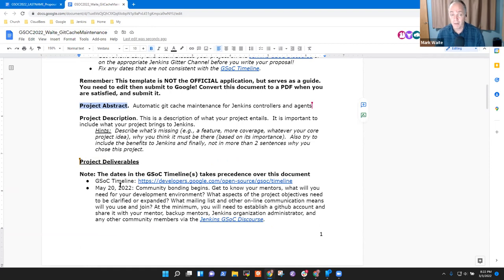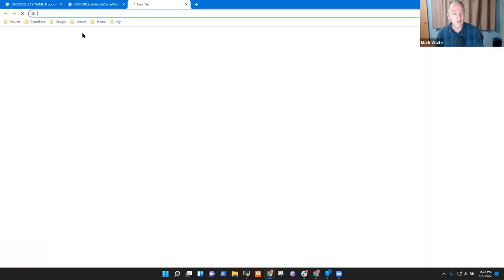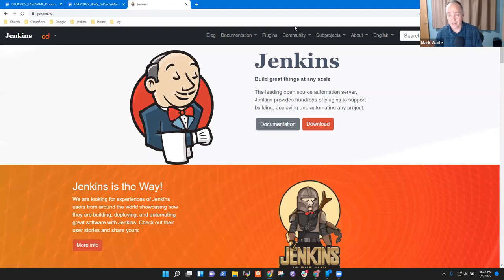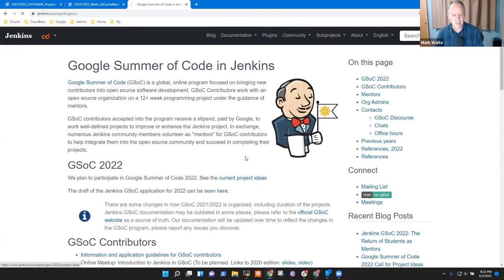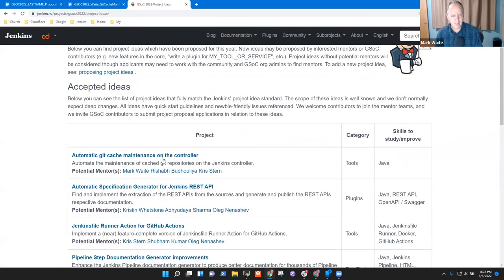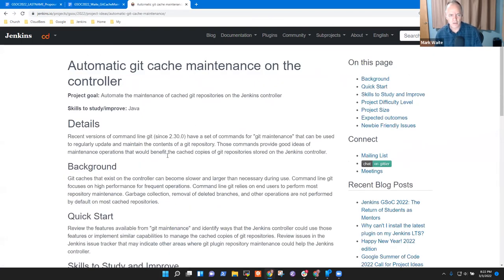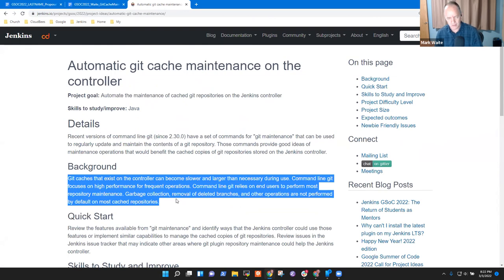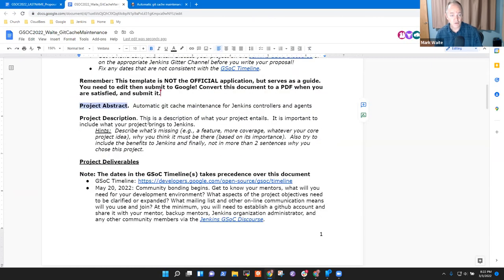Don't be shy about using other people's content, other people's information to help your proposal be better. So if I do what I just said, I would look at subprojects, Google Summer of Code, project ideas, automatic Git cache maintenance on the controller, and might copy this background as the initial project description. It's a good start.